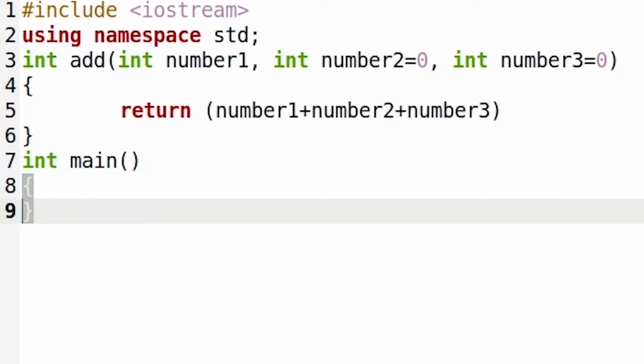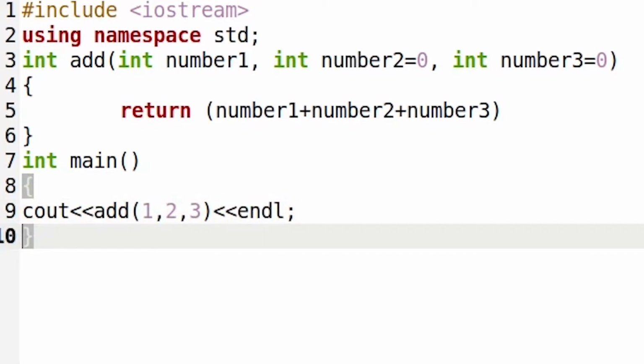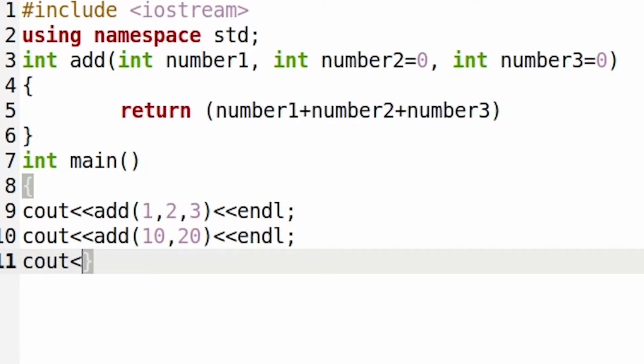Unlike C, if a function returns a value, you don't have to store the returning value in a variable, then print or use that variable. Now with cout, we can directly just call the function and it will print the returning value. So in this, I put 1, 2, 3, 10, 20, and in the last one, let me pass 100.